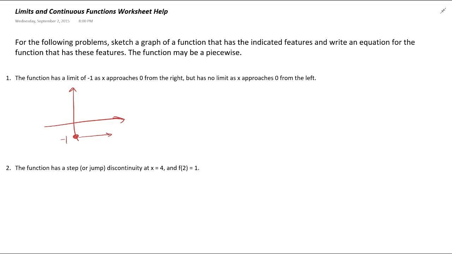The other part I'm concerned with is that there is no limit as x approaches 0 from the left. I'm going to go ahead and sketch something that looks like that. This function approaches infinity as x approaches 0, and as the function output approaches infinity, we say the limit does not exist.